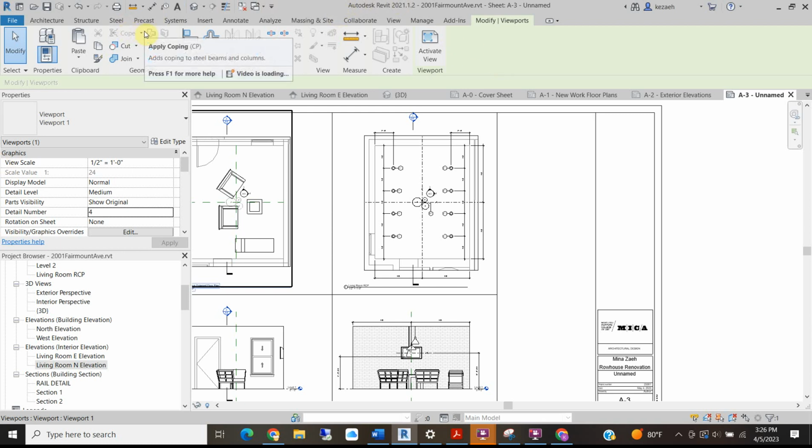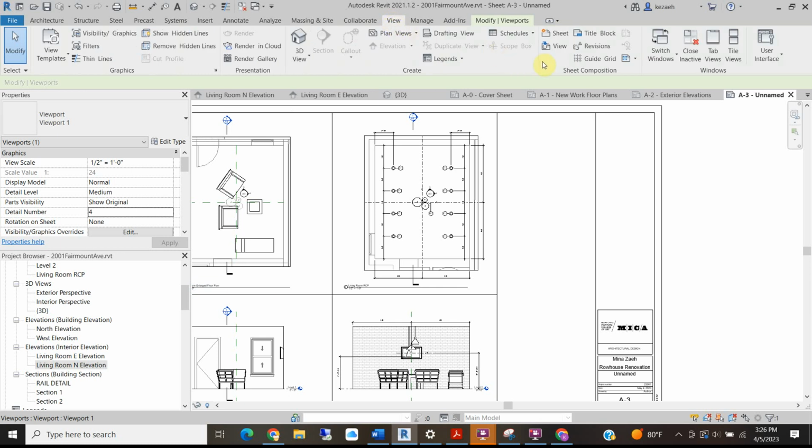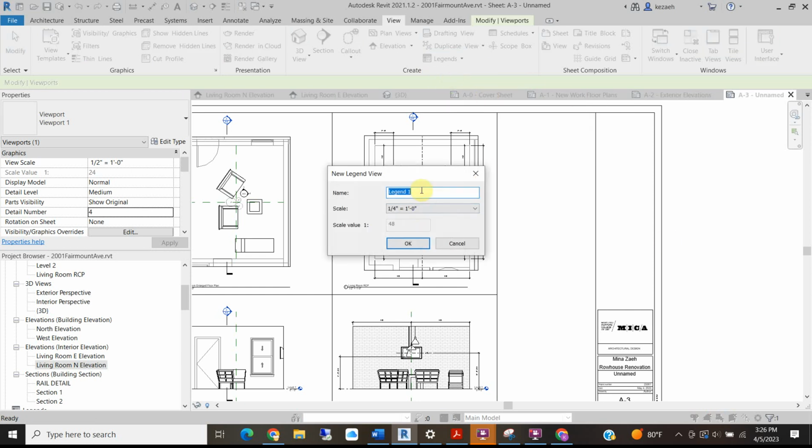Or like a legend, I guess is what it's really called. So if you go to view and then go to legends, I'm going to create a legend. And I'm going to call this lighting legend.